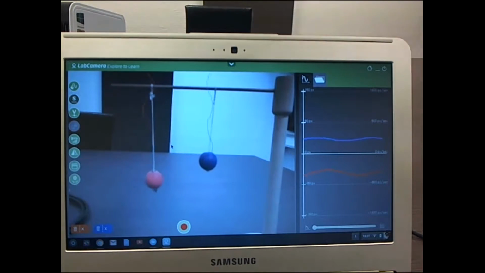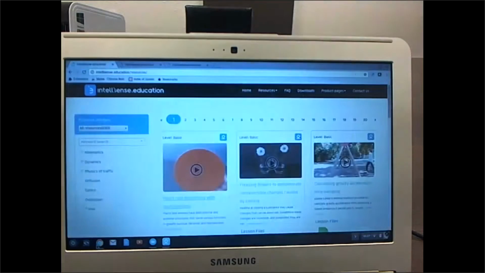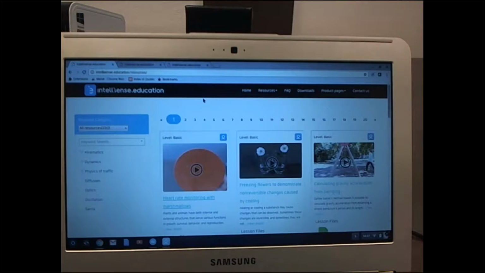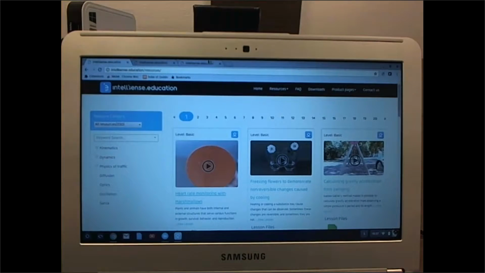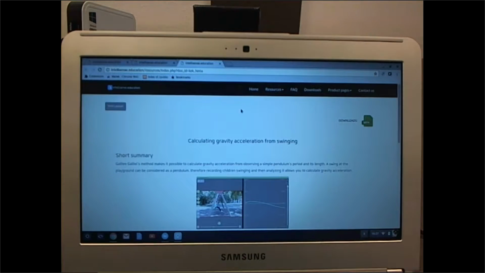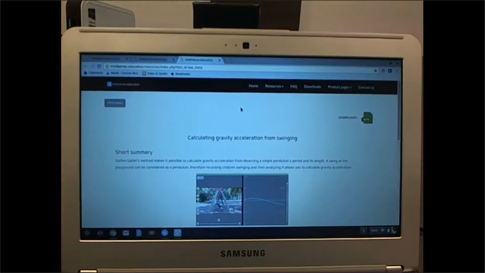Okay, for this, I planned to do a quick experiment. So now I stop this one. And I was talking about our resources website, and here it is. I think I've already opened it, yes. So there is an experiment called Calculating Gravity Acceleration from Swinging.